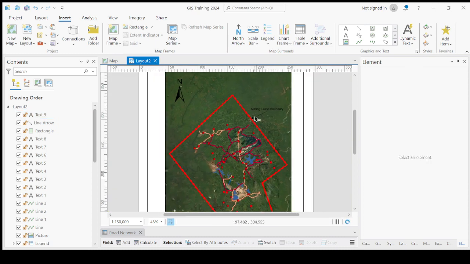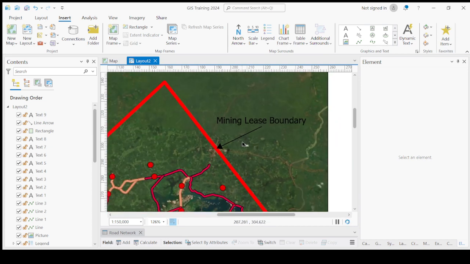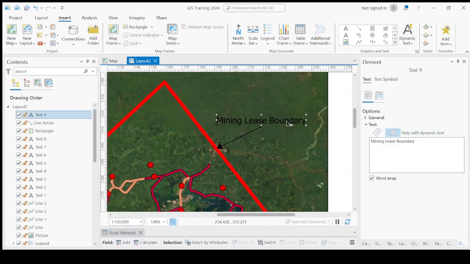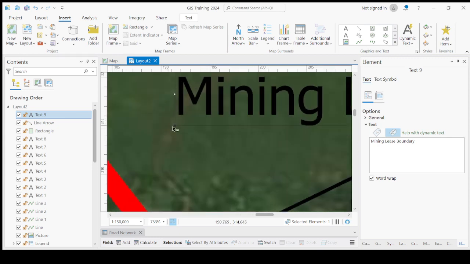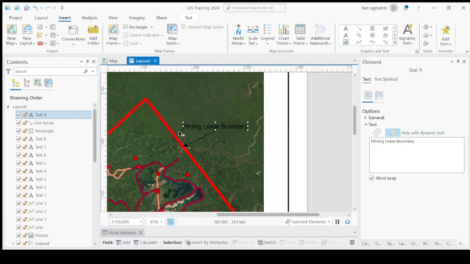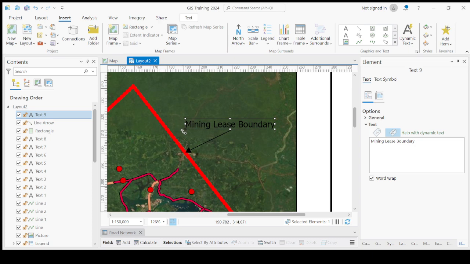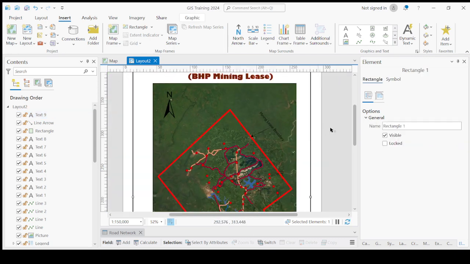So now when somebody holds this map, the person will be able to know that this arrow is pointing to the mining list boundary. Even if you want to rotate this text, you can still do the same. You put your arrow where the black dot is, not where the white vertices are. Then you will see the double edge arrow, and you can rotate it to your desired angle. Let's say this is how I want it.